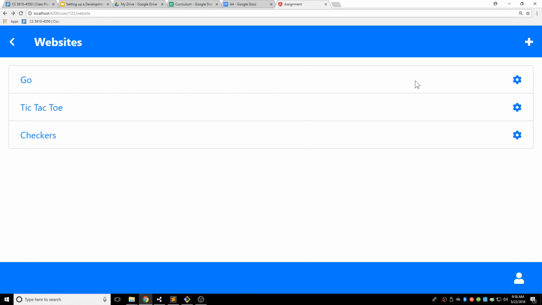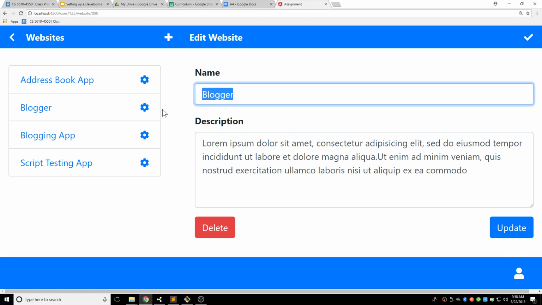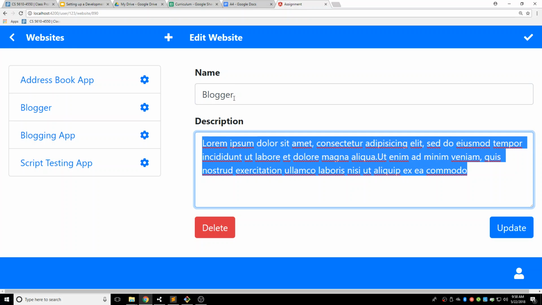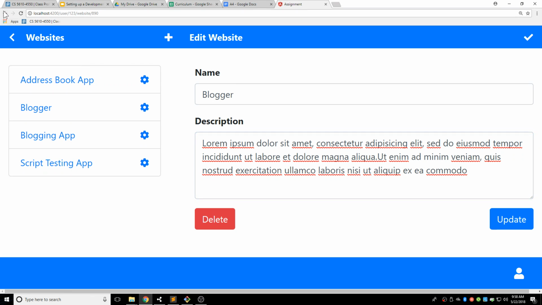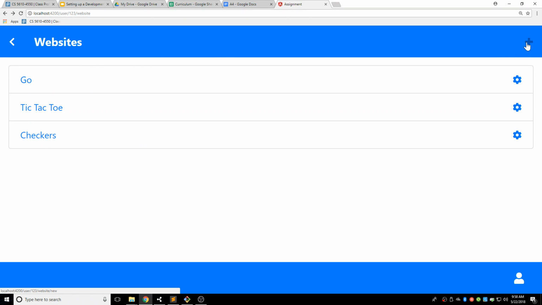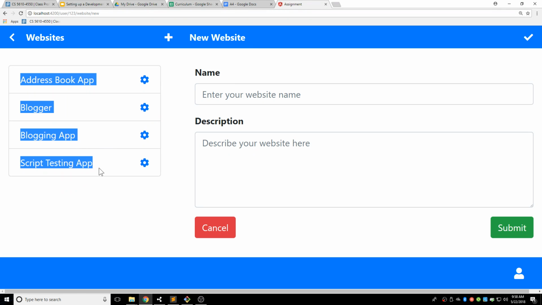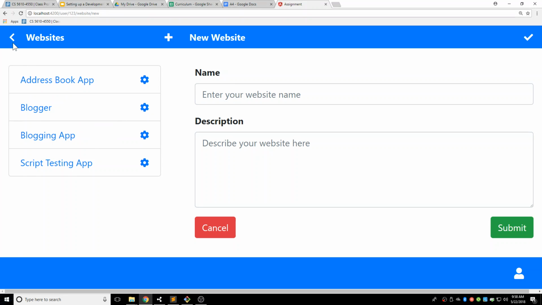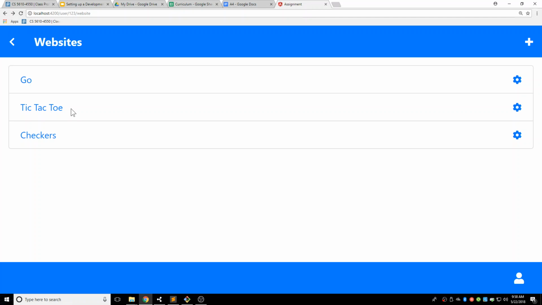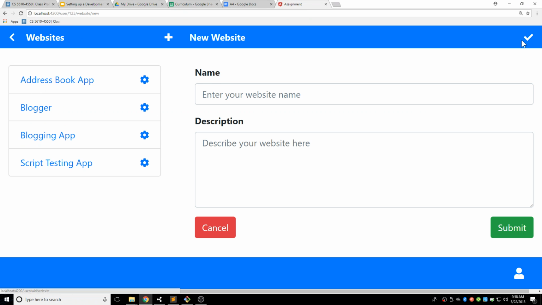Come back, yeah. When I click this one, it should display the correct current data here, right? The correct current name and current description instead of those fake data here. And when we click the engineer, click this button here, the left part should display the correct list. Right now it's just a fake list, right? It's just always displaying address book and blogger. It should display the same thing as we have here: Go, tic-tac-toe, and checker. And also those buttons need to be updated.